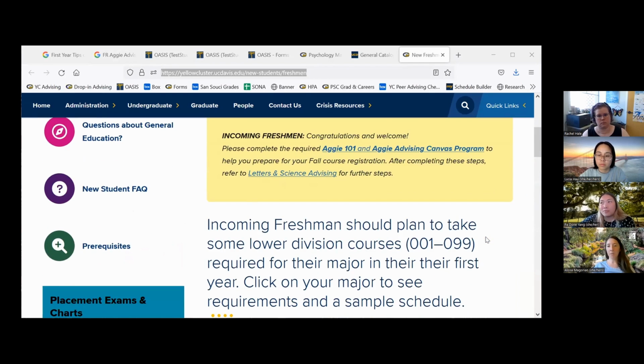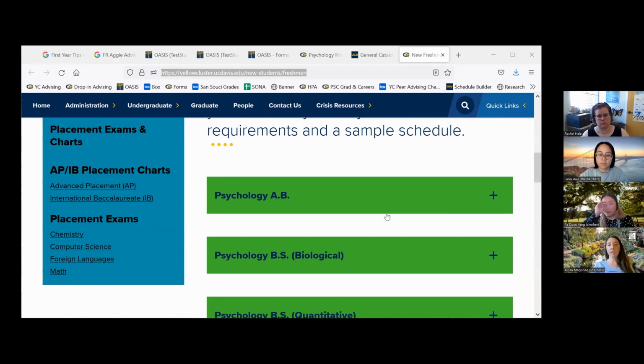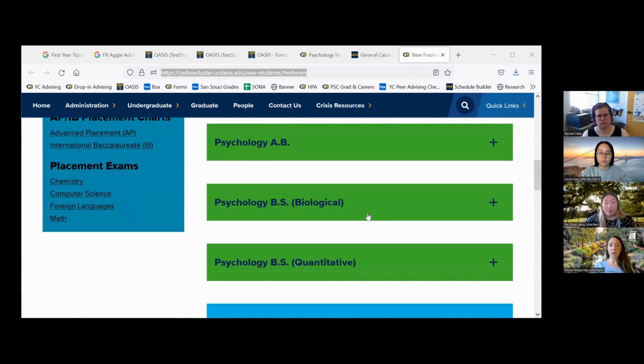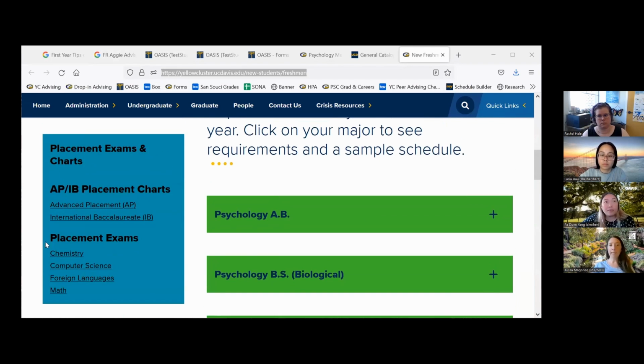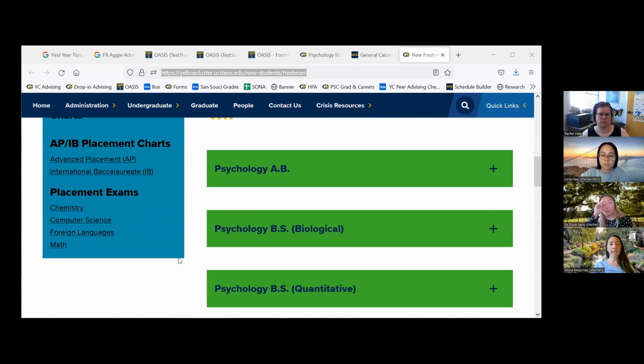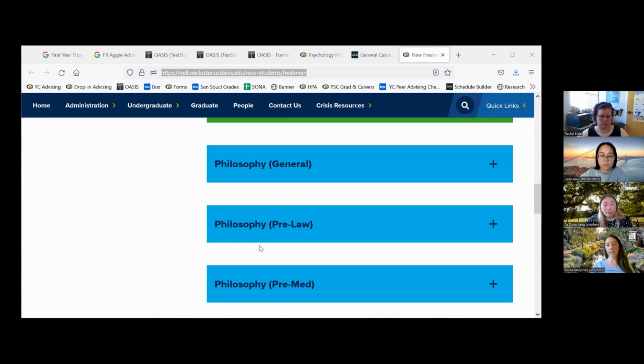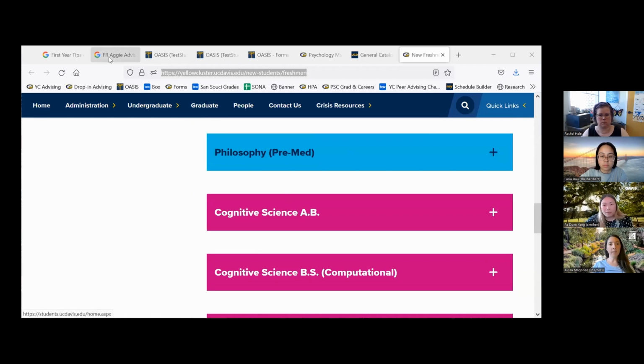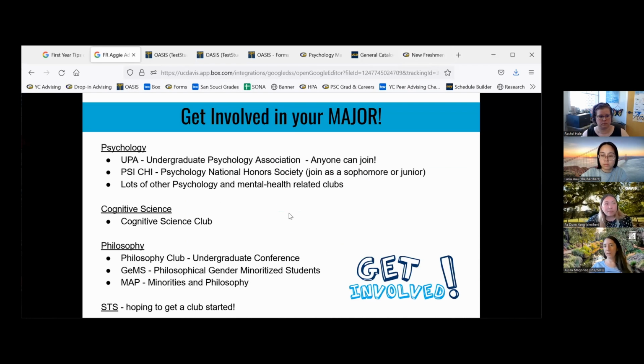This has lots of information about different plans for the different major options. It also has some really helpful links for placement exams, which you'll need if you start any chemistry classes, computer science, math classes, calculus in particular. So please check those out. Lots of resources to glean from this. All right, I'll kick it off to the next advisor.